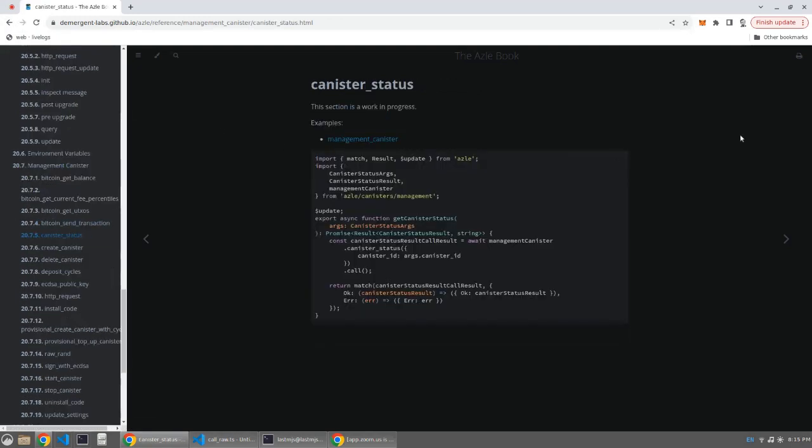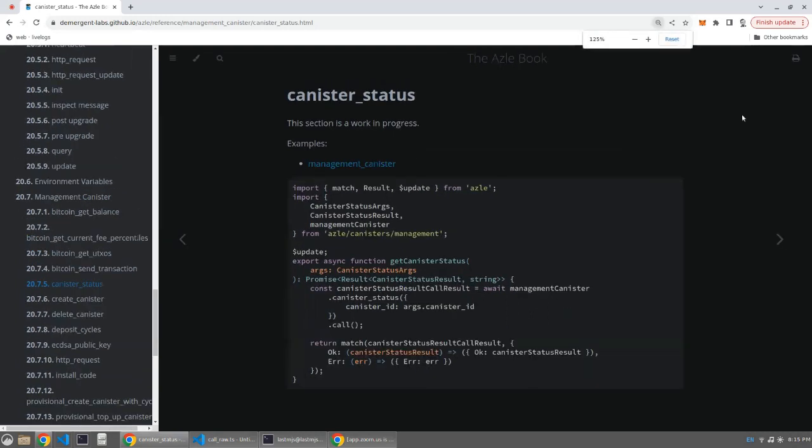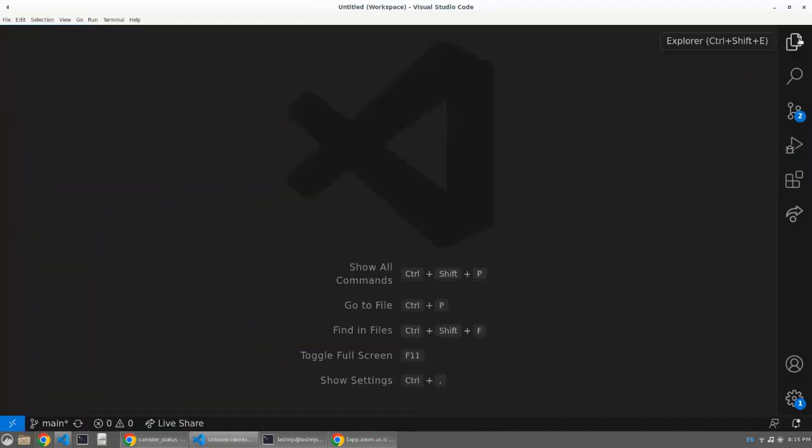Canister status. Sorry, I should probably zoom in. Canister status just returns a bunch of information about whatever canister you pass in. I don't believe all information is available to all canisters. There is some authorization on this. So let's go look at that type over here.